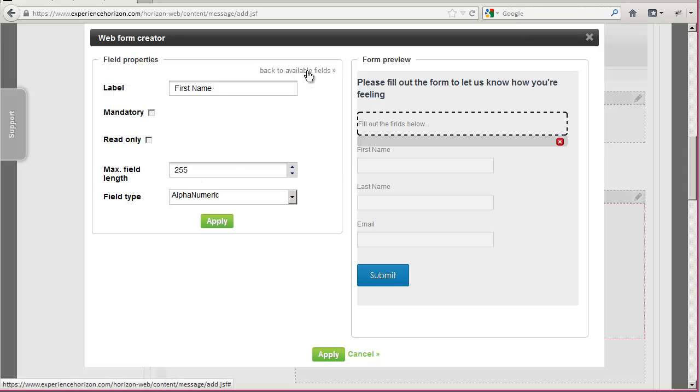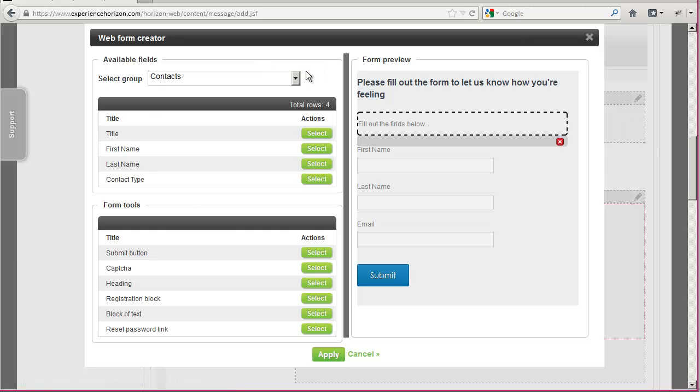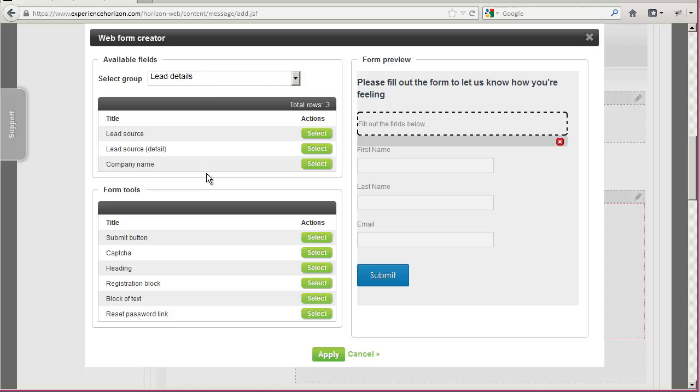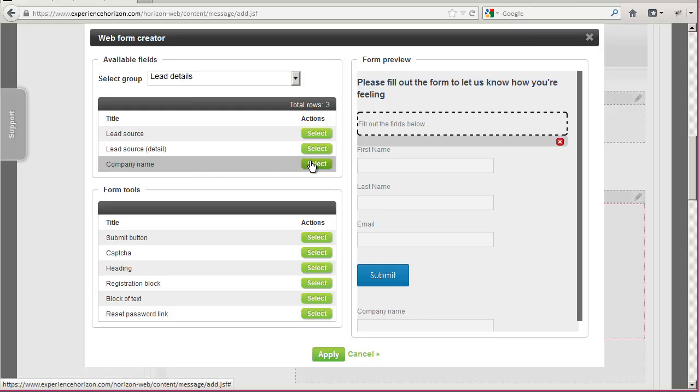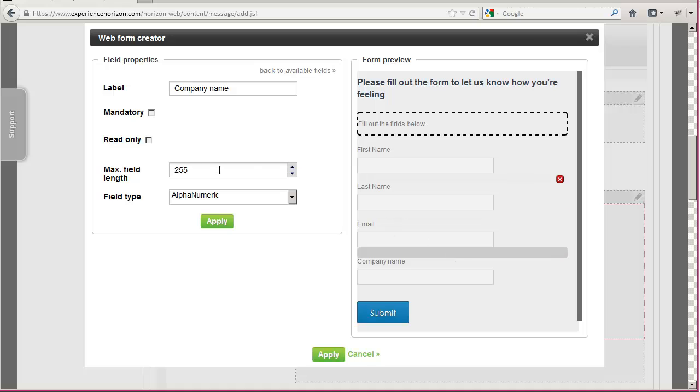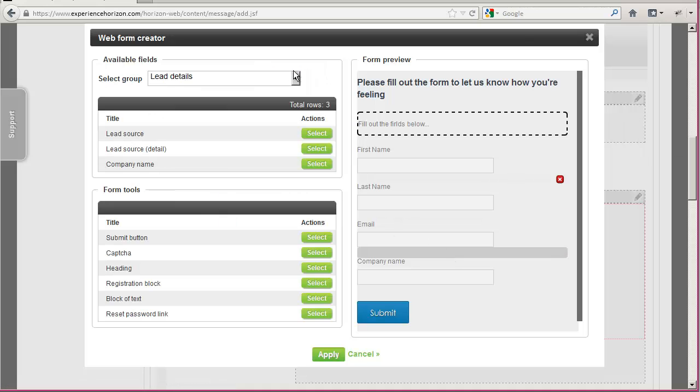What I'm going to do first of all is just select a company name field. So I want to collect the company that someone's from when they fill out the form, and I'm going to go to my lead details profile, which contains all that data. Here we go, company name. So I'm going to select that profile custom field, add that to my form, and just drag it to the appropriate place. It's not going to be mandatory, so I'll just leave that as we are.